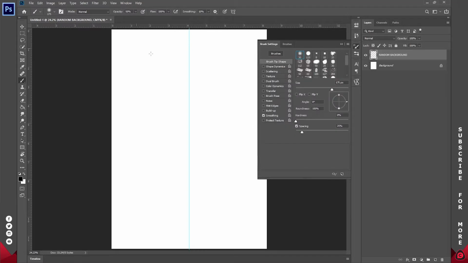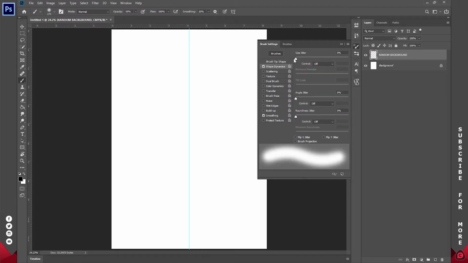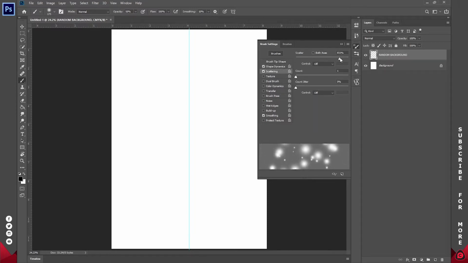I'll go into window and make sure that brush settings is set, and in here we are going to make some few changes. So I'll go into shape dynamics and make sure that the size jitter is at 100%. I'll go into scattering and increase the scattering, and every time you are doing this, you'll be able to see a preview of what is actually going to happen down in this rectangle here. So you can see them. If I bring them closer, you get a preview of it. Basically, that's what I'm trying to say.